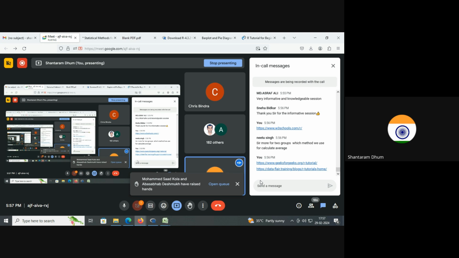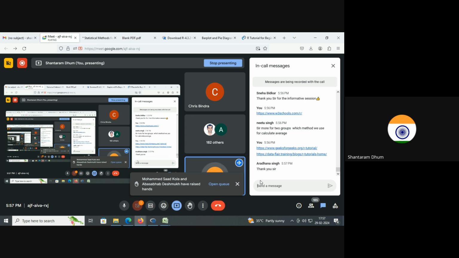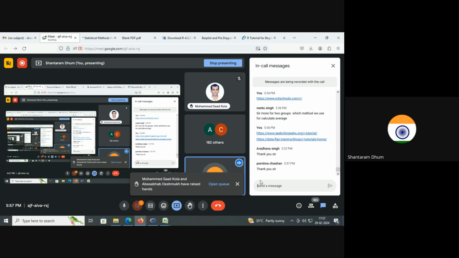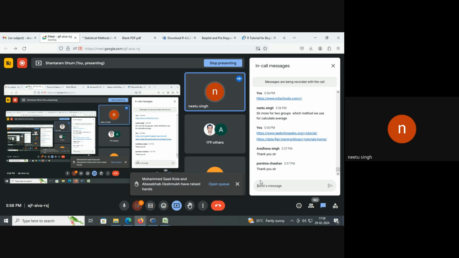Which method to use to calculate the average? Ma'am Neetu, calculating averages: you need to first understand the data types, whether the data is measured on a nominal scale, ordinal scale, ratio scale, or interval scale. You are able to compute averages only for data measured on a ratio scale. We can't compute the arithmetic mean for data measured on interval, nominal, and ordinal scales. But in place of the arithmetic mean, you can use median or mode to represent the central tendency of the data. Thank you, sir. Welcome, ma'am.